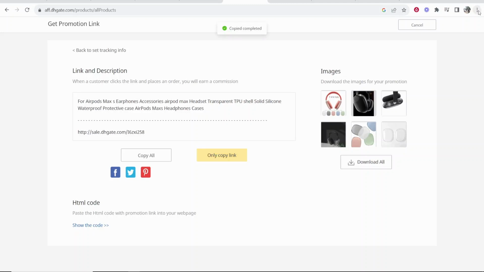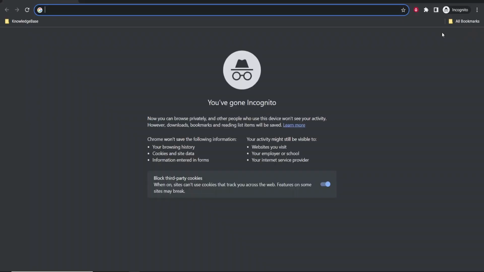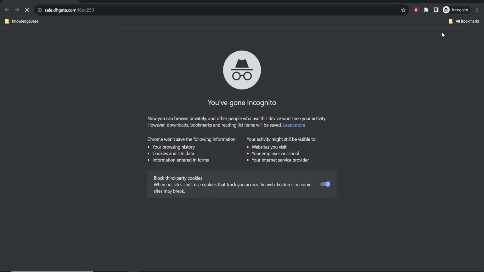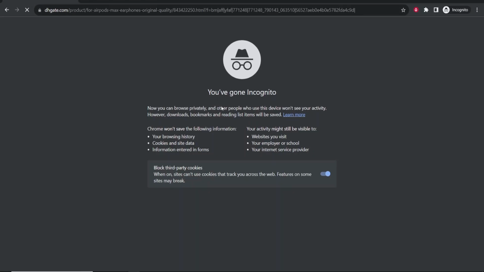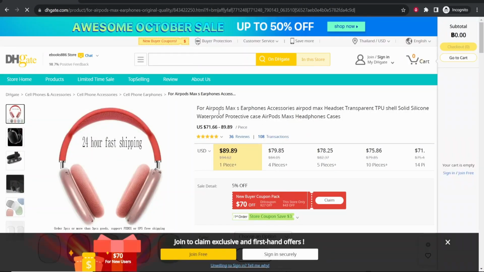So copy the link. You can then give this link to people who want to buy, put it in your social media profiles, and when they click on it, it will take them to the product page like this. And if they buy, you will earn a commission.